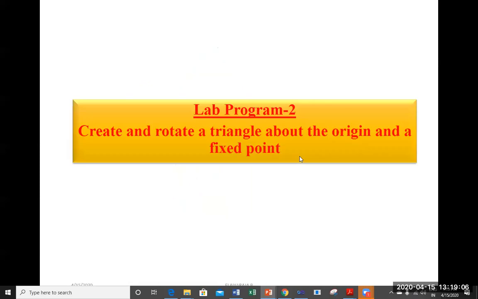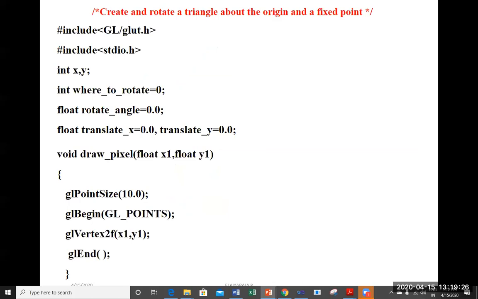Next, that is an additional program for 2D rotation, and this is your lab program where you are going to draw a triangle and rotate a triangle about the origin point and a fixed point, where you have to specify your x and y values initially, the point to rotate about as well as the rotation angle, and where you are going to specify your float values of translate x as well as y as 0, 0, and here the point where you are going to specify rotation as well as fixed point as well as origin point.